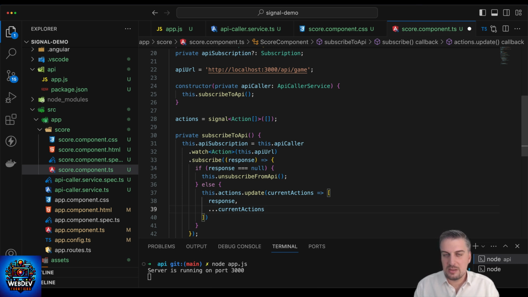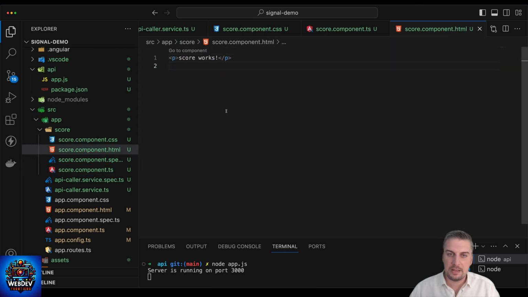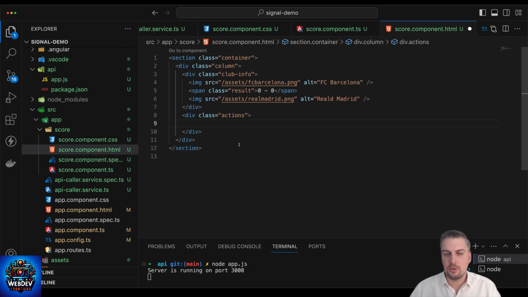And so using this strategy, we can make sure that the signal will contain all the data that the REST API has sent to our service. Okay, so let's save this file and let's go to the template. I already added some boilerplate code here because, if you recall, I said I already had the CSS. So we're just going to have the 2 clubs and their crests on top.